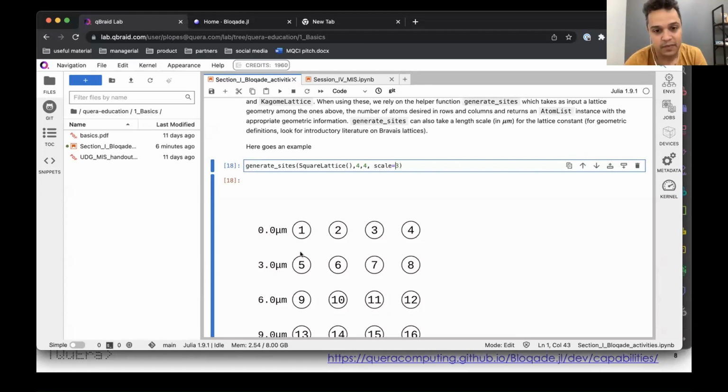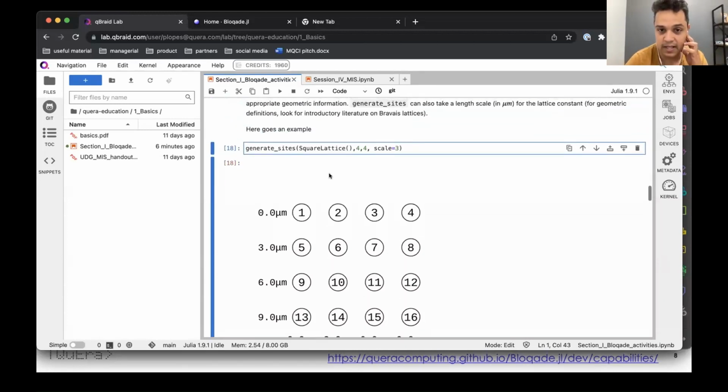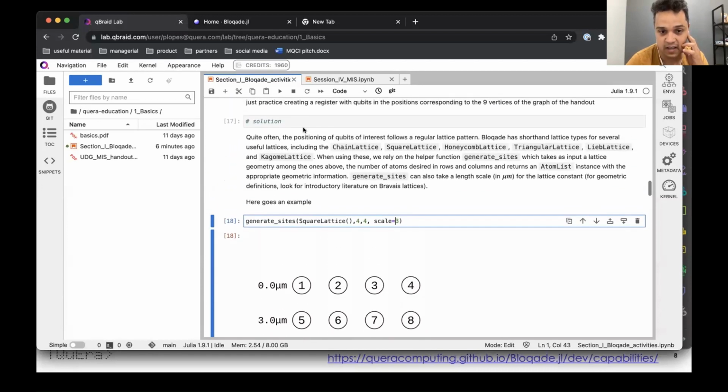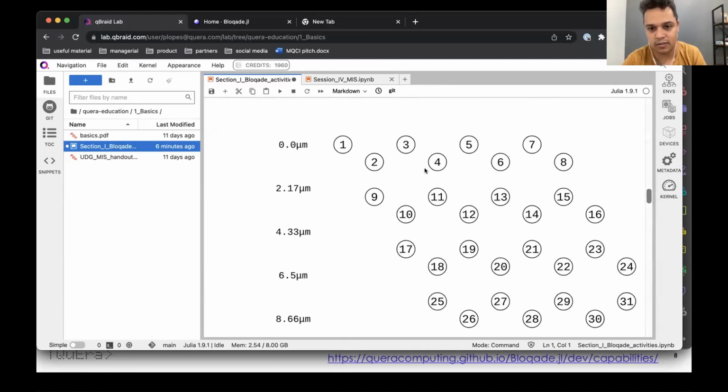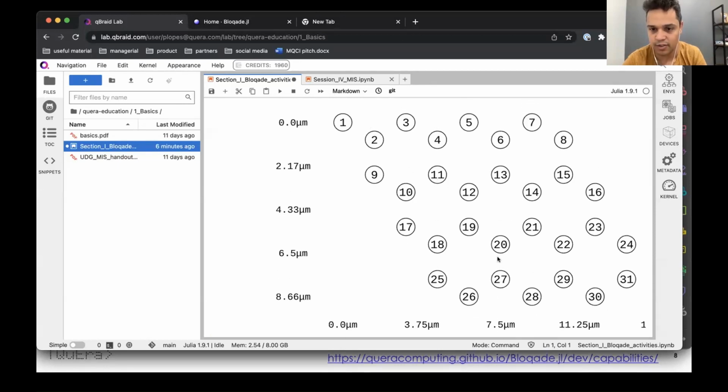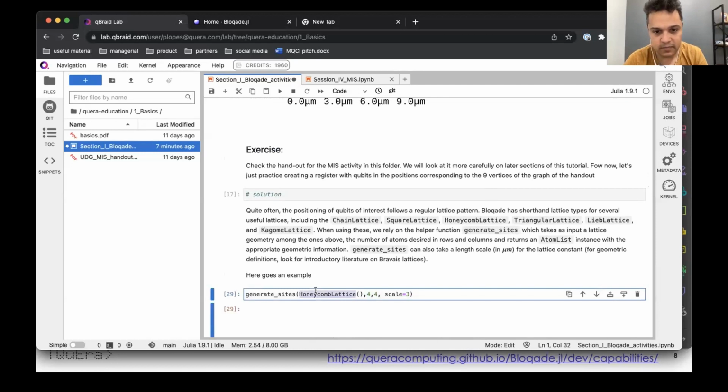So in this case, it's 3. And tada, it plots for you a square lattice. And this generate sites object generates an atom list. So whatever you save from generate sites, you can immediately use further down the line on Blockade to do your calculations. And here I'm going to call for a honeycomb just to prove that it generates a honeycomb lattice. I don't know if you see that this looks like a beehive honeycomb type of structure. So these are all things that you can do and play with.